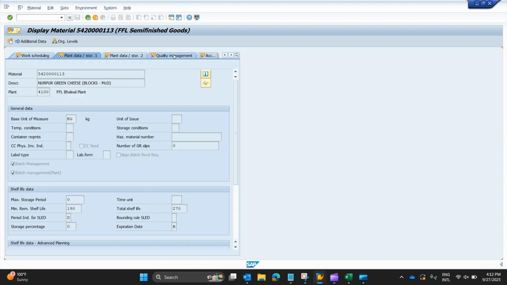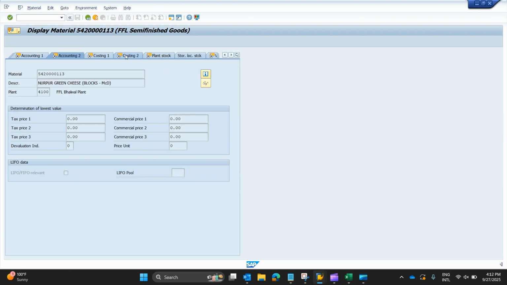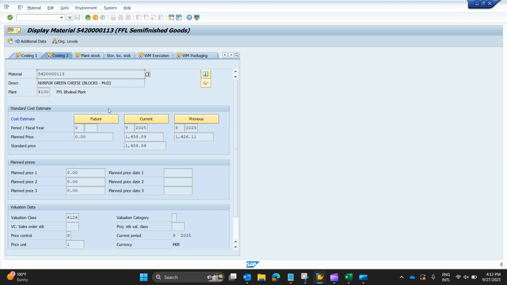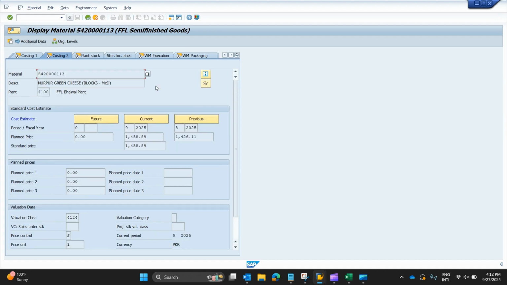Similarly, you can go to quality management, where we have some basic data available. In accounting, you can see the tax prices are not entered here. And in costing, you can see the planned price, the current price per kg, 1458. The previous price was 1426. In this way, you can see the moving average and the standard price. In this tab, you can also find the per unit cost of that particular material in the local currency only. So these are the tabs available here, and you can find your relevant data.